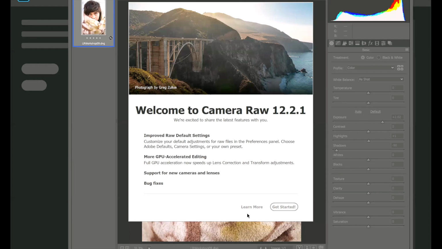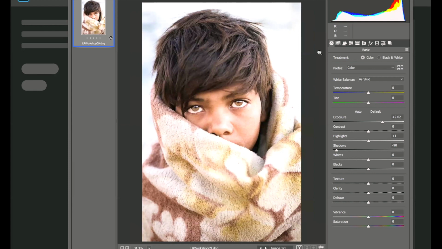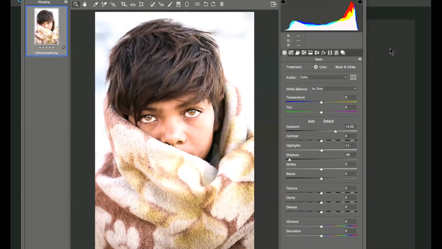Camera Raw doesn't have its own interface. The interface when you combine it with Photoshop is this. This is the Bridge interface that you're seeing, and this Bridge interface allows you to show all the different editing capability of a file.